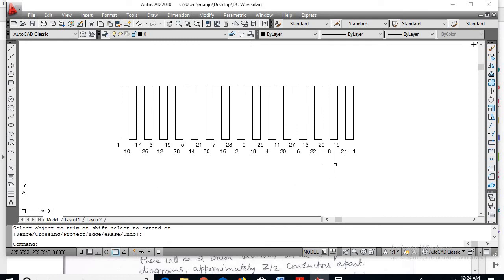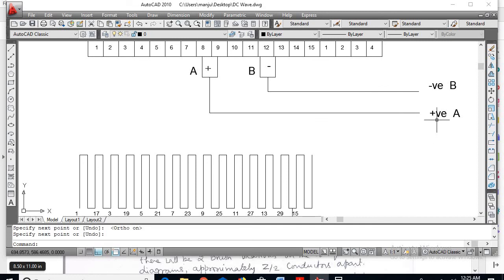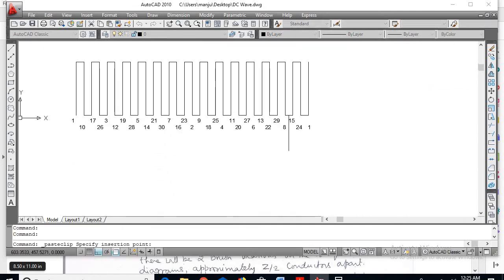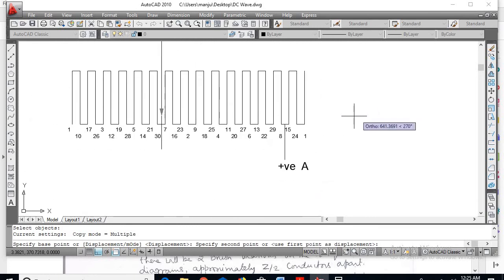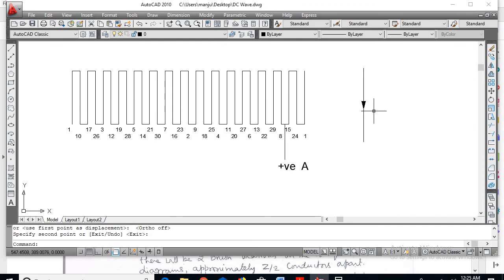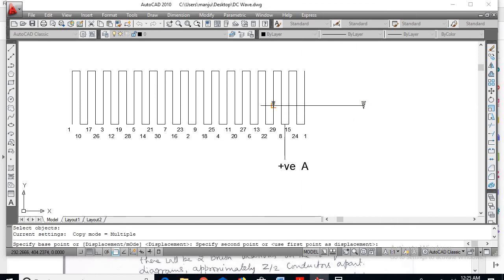So 8 and 15, check where is 8 and 15. So 8 and 15 here. Since 8 and 15 is the positive brush polarity. So control V. So it is for positive brush polarity, I consider it as downward direction. Go for copy, enter, select this. So I don't want the line, delete the line. Go for copy, and select the arrow and show both it is downward direction.